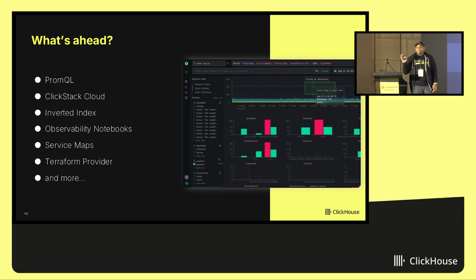Looking forward, we also have a long list of features that we want to roll out for users. The popular request is PromQL. People still love Prometheus. So if you're a PromQL developer, you can natively write PromQL on ClickHouse, and we will do the translation for you. So your experience will still stay the same, even if you migrate onto ClickStack.